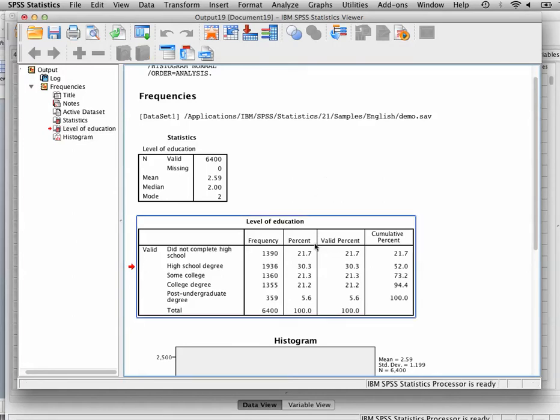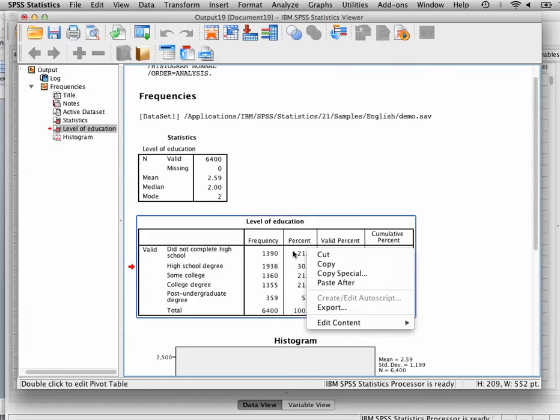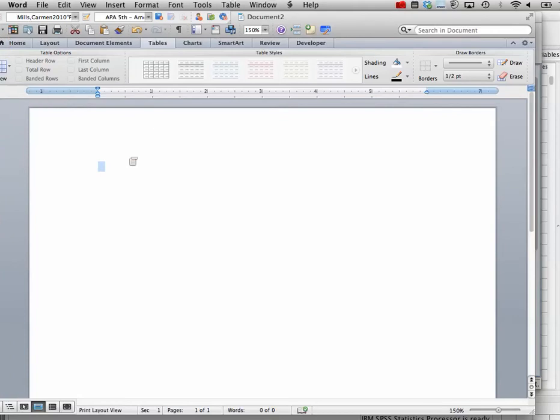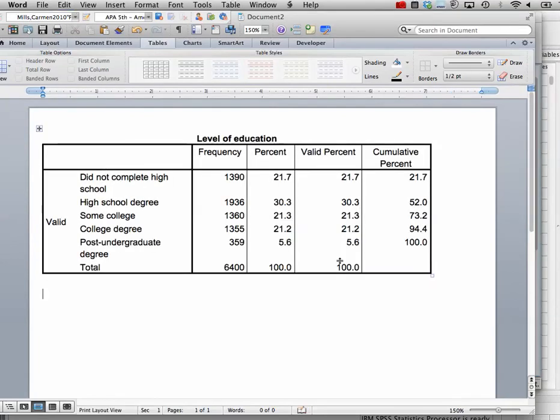So let's say we wanted to take this chart and move it over into a Word document. All you would do would be to copy it, open up your Word doc, and paste it, and it comes up like this. Now, APA has some very specific rules about what a chart should look like, and this is not the format for a chart, and so that's very easy to fix.